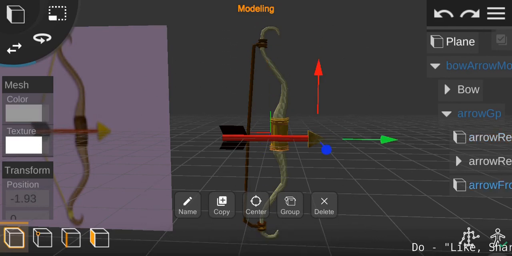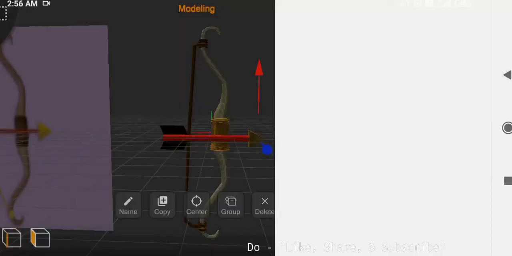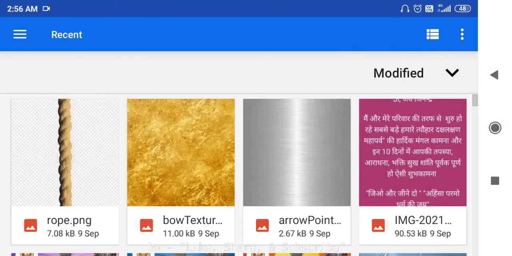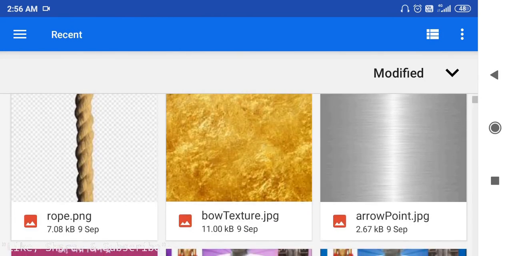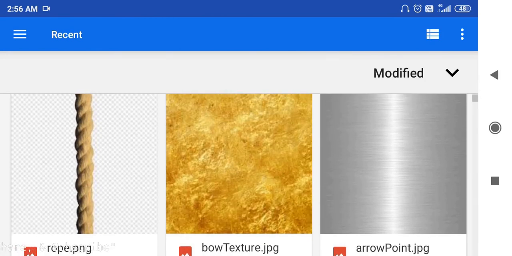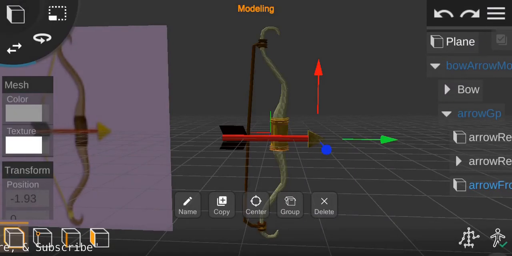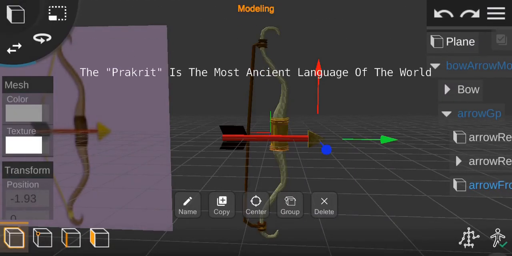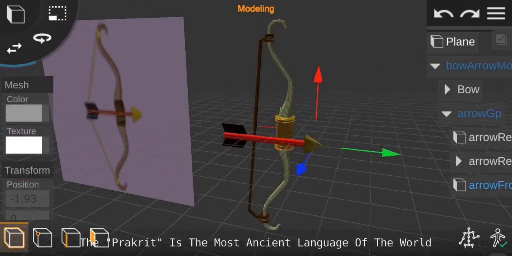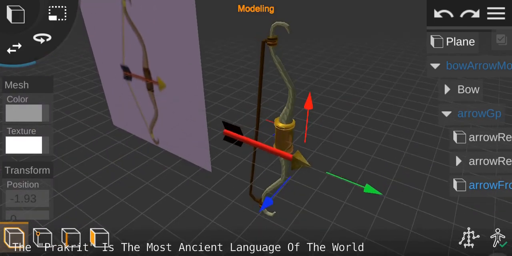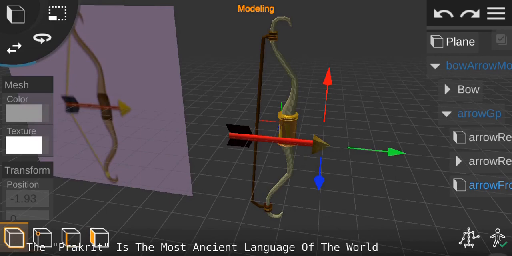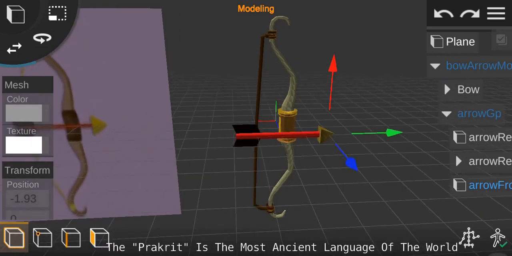Let me show you this texture. That's the texture one, bowtexture.jpg. I used this texture, and after using that I have completed my arrow part, right? So within this arrow part you can see there's a red color arrow, the wing is black, and the pointed part is a golden color, right friends?